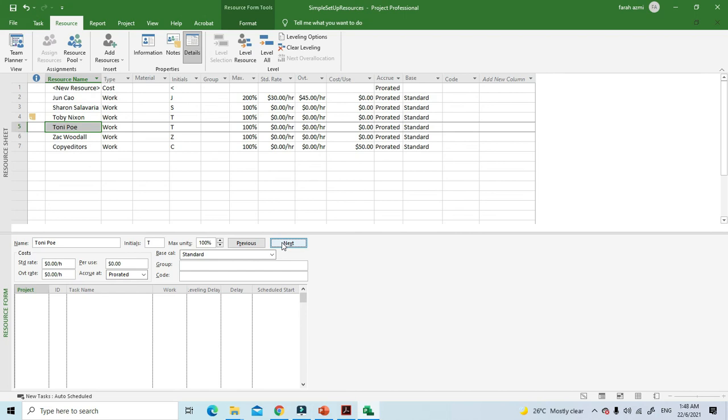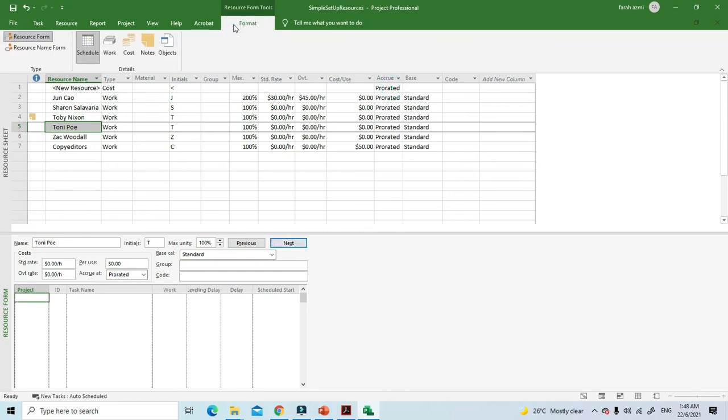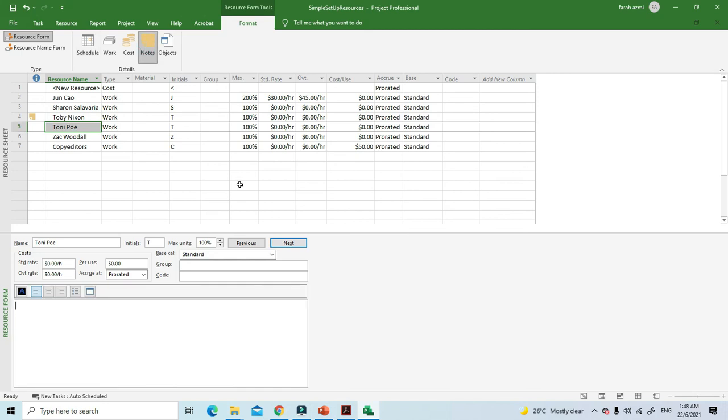Click anywhere in the resource form view to change the focus to the resource form. So the label of the Format tab changed to Resource Form 2. On the Format tab, go to Details and click Notes. And in the notes box, you can enter notes for the resources. This one, I just give a try to show you.